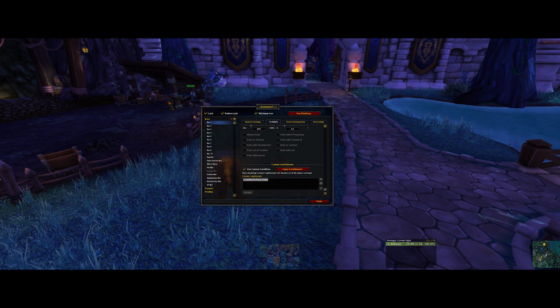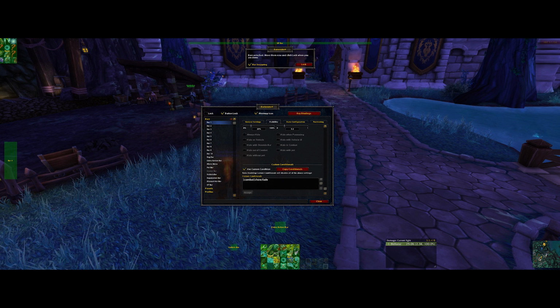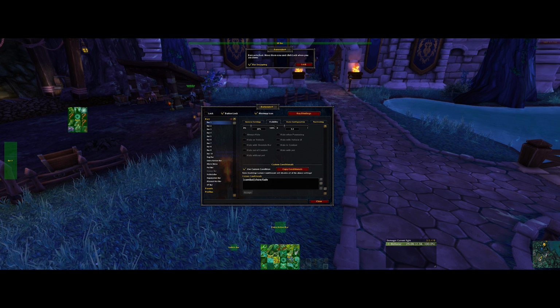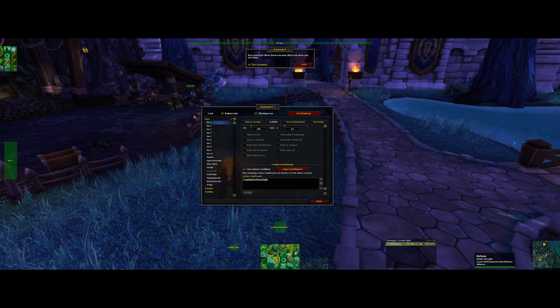Other than that, you just click this little lock toggle here, and that will allow you to drag everything around the place. So here's bar 6. This thing is pretty much always hidden, and I just use bar 6 to throw stuff on so I can keybind, and then you can move things to wherever you want, so I'll put that back.